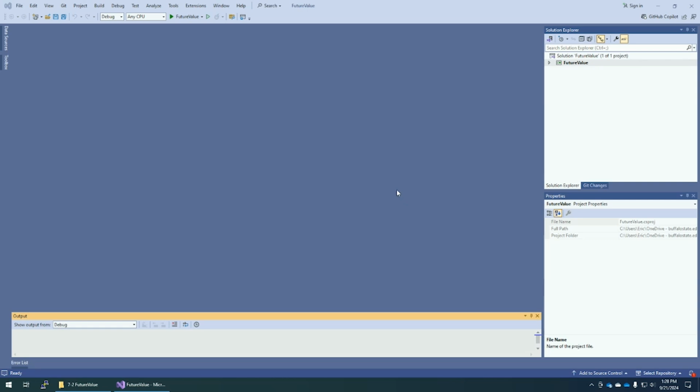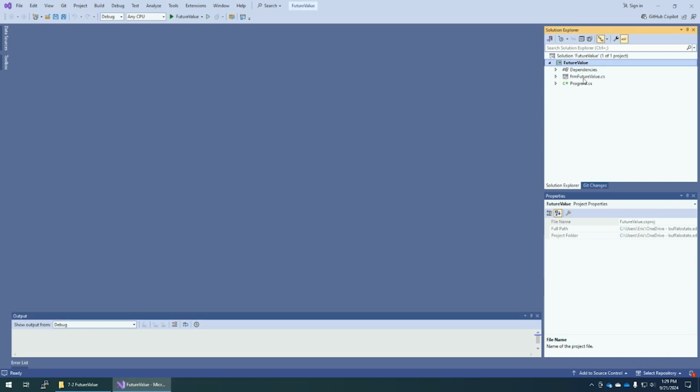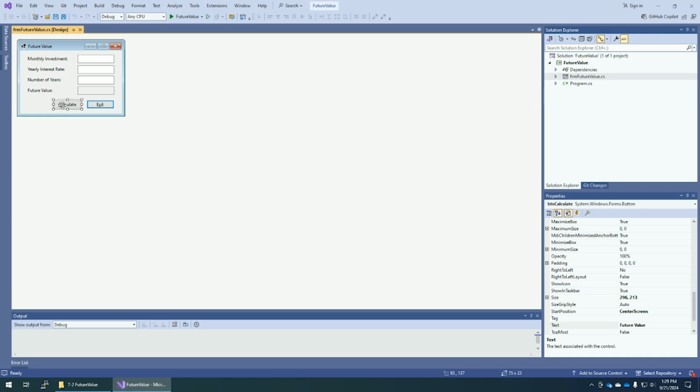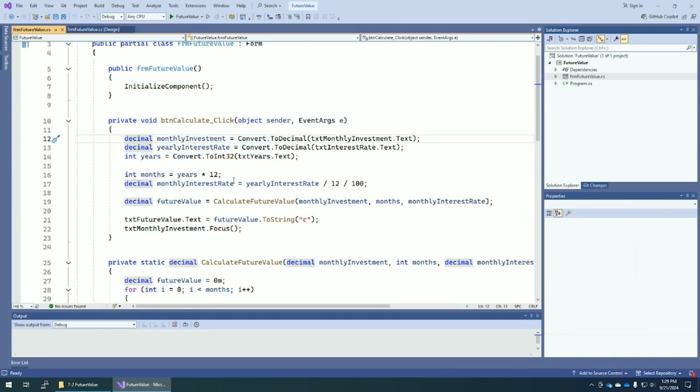And I have the future value app opened from chapter 7. Let's take a look at this form. We're familiar with the future value app. We're just going to make it better. And we're going to look inside the calculate button and add a try catch.